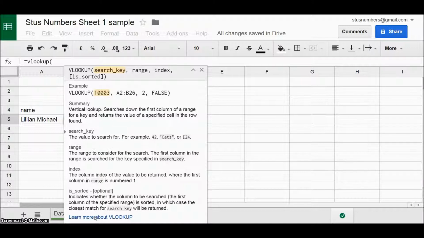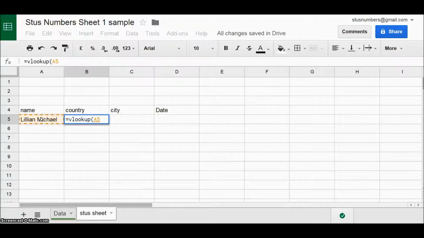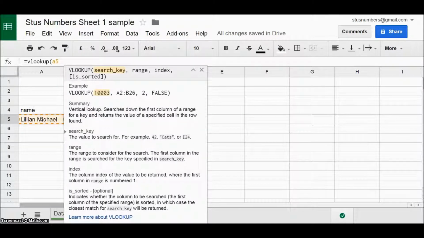It's looking for 4 pieces of information. The first piece of information is the search key. What am I searching for in my data set? Now, I could type in Lillian Michael in text, obviously in quotation marks. However, I'm very simply just going to click on A5. You see that? Alternatively, I could write in A5, and that highlights cell A5. Perfect. Search key, Lillian Michael. I want to look up Lillian Michael in that column.